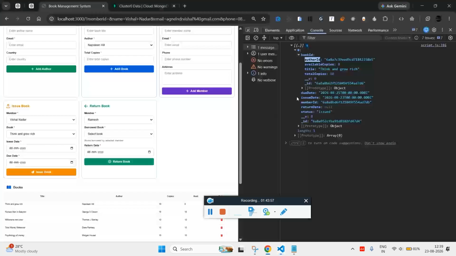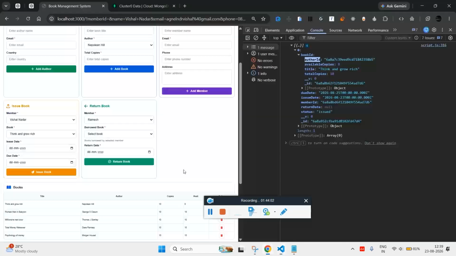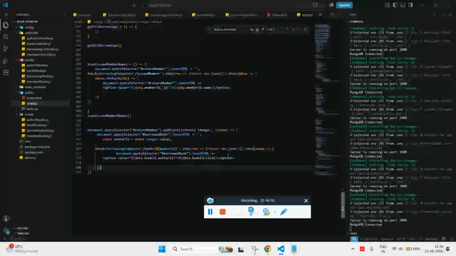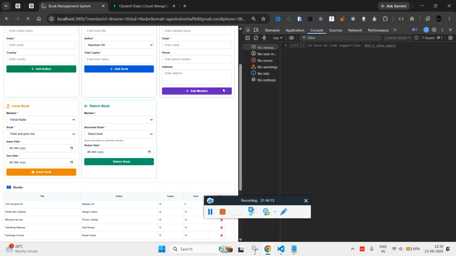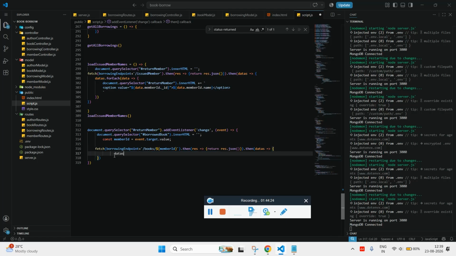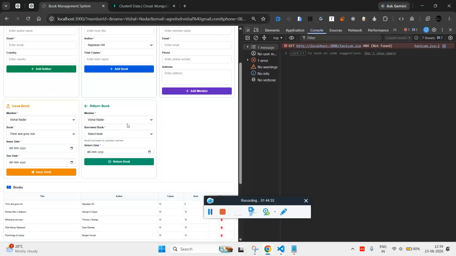Let me just cross check, and instead of passing, we'll pass the author id. If I refresh it, and if I select Ramesh, okay, there is something. Data is not defined, it says. So it's a for each, and we have not used the for each yet. So datas dot for each. Select Ramesh, and yes, it's Think and Grow Rich.